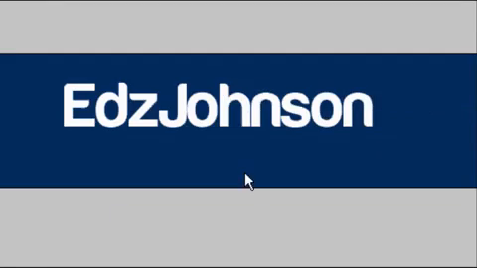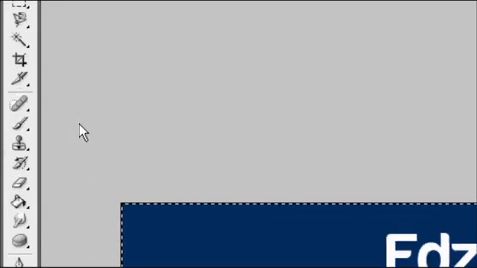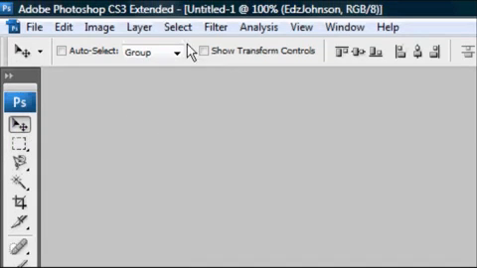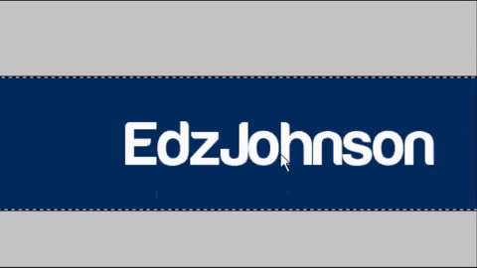There we go. Now I'm going to centrally align this text on the document, so you press Ctrl-A on the keyboard and the marching ants should appear around the outside of the whole document. Go to the arrow tool and at the top you should see these options for alignment. Click the middle one here and the middle one here. That centrally aligns it by the height and the width, so it's exactly in the centre of the whole image.